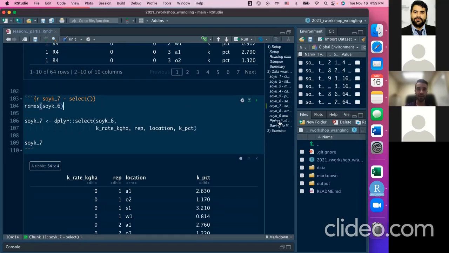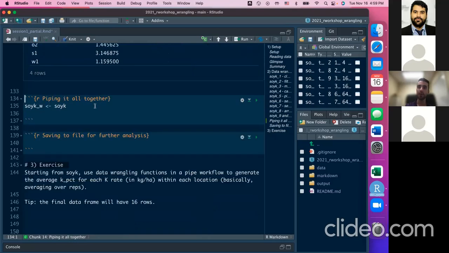And I want to do that using the pipe, avoiding creating all those intermediary products and just having one product that we're calling soik_W. The W is for wrangled. That's how I usually name my objects that have been through data wrangling already.